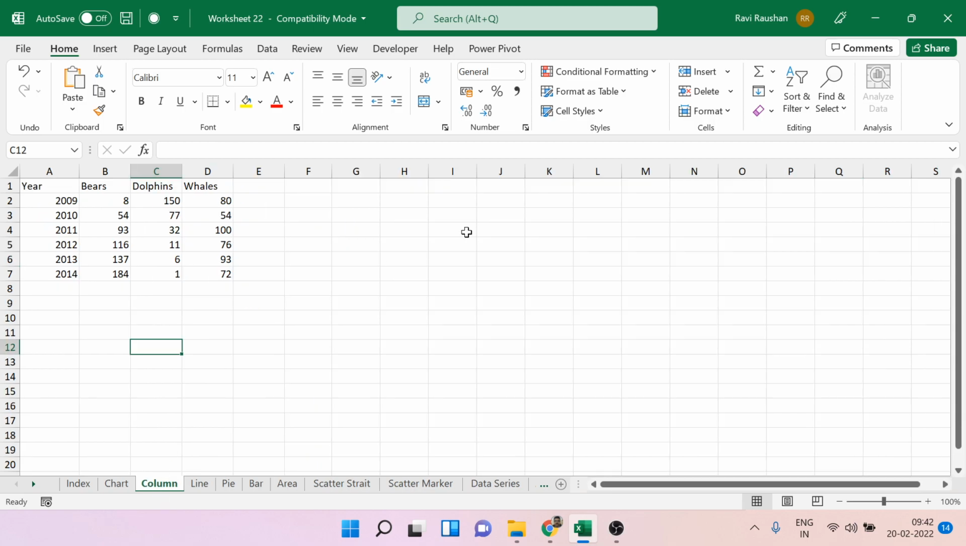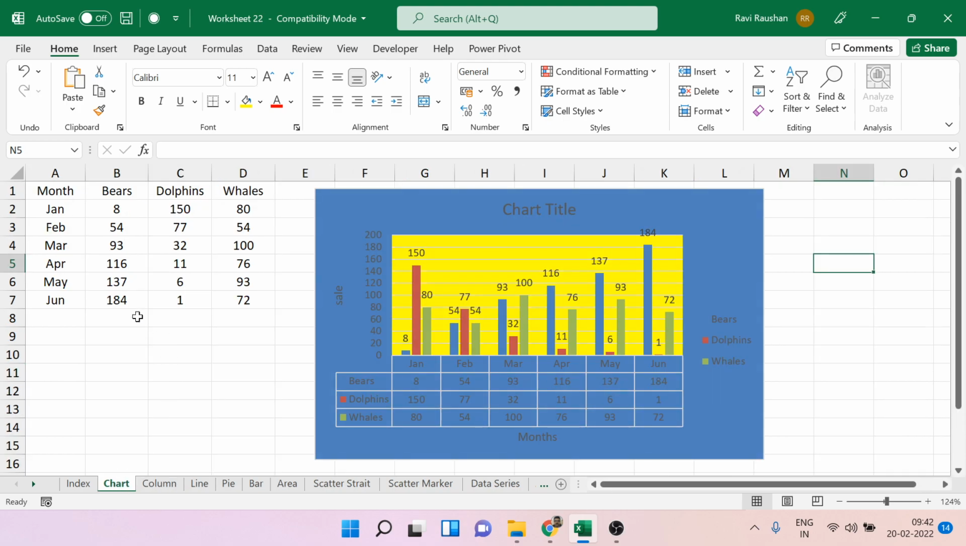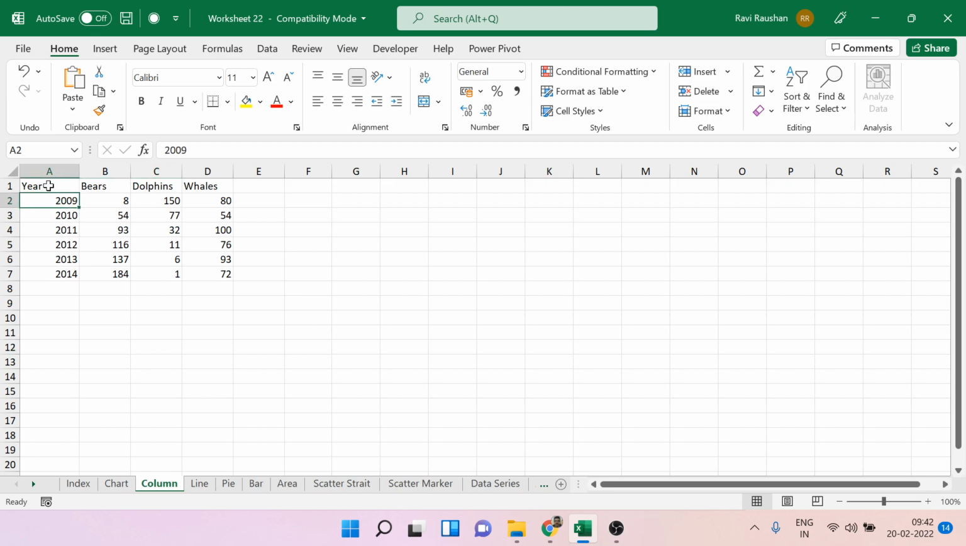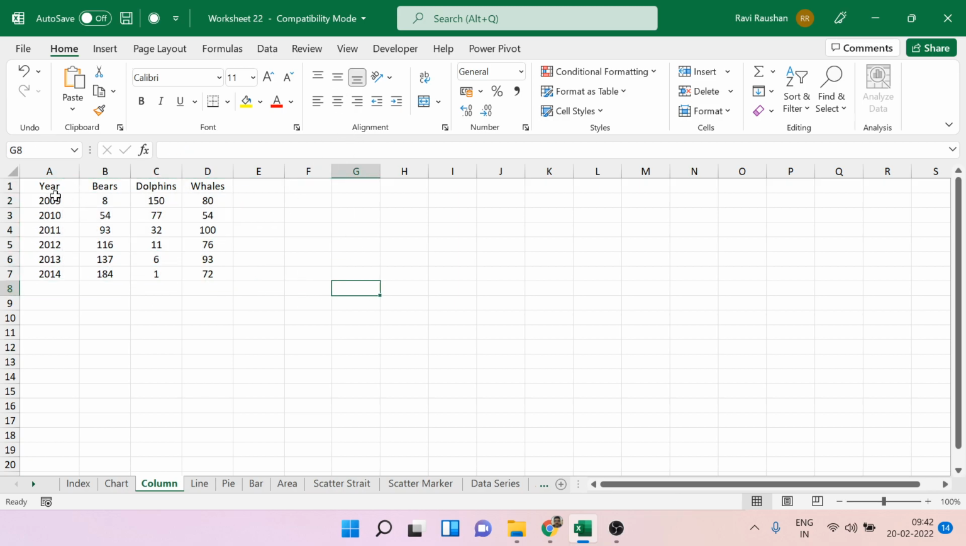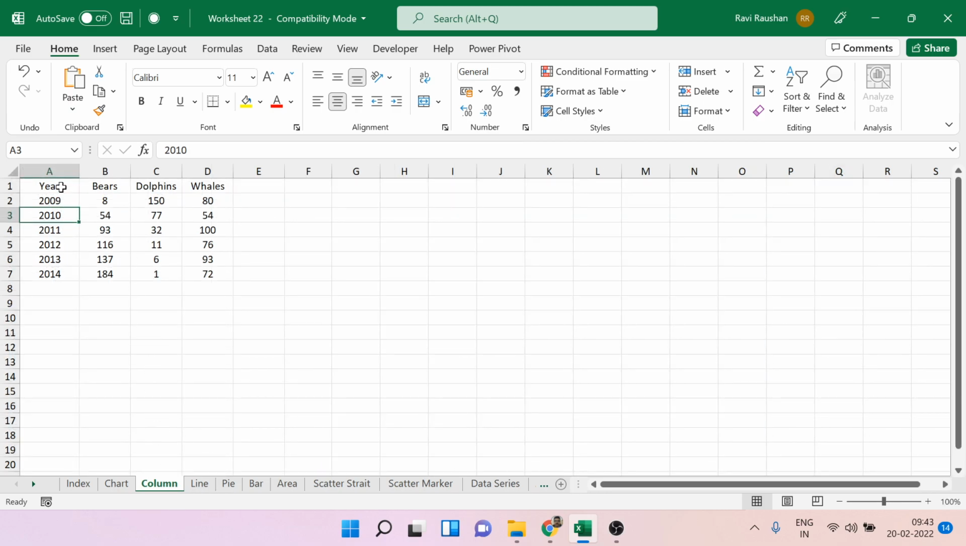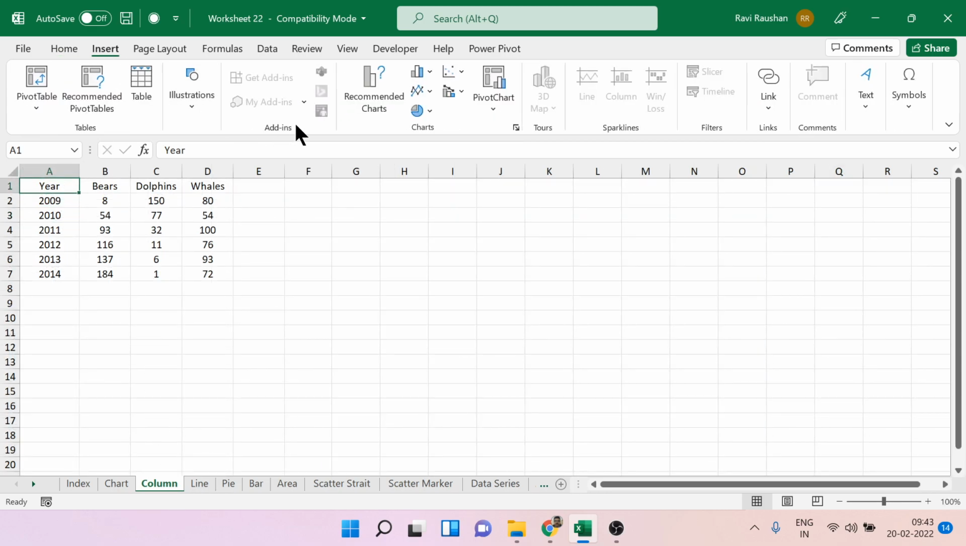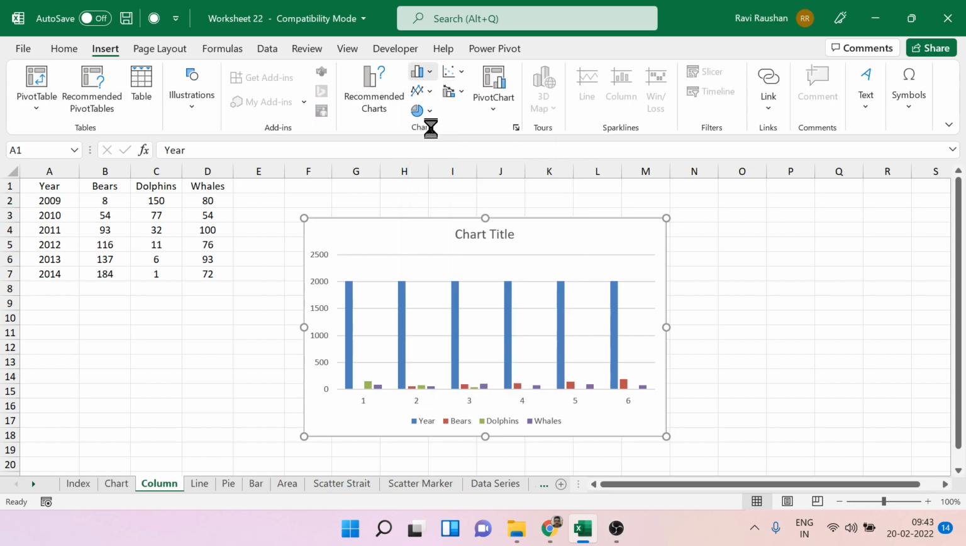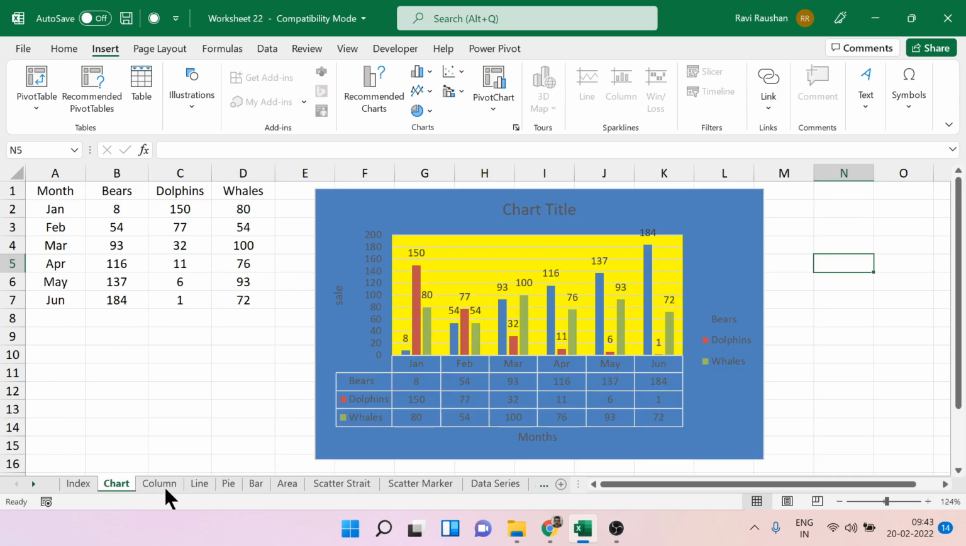Now, sometimes a problem happens. If I look at almost similar data, only here we have changed the months into years: 2019, 2010. Here I plotted the chart and it looked like this. But here, if I put insert and go to the chart area, something went wrong. You see, something went wrong. This is not looking exactly like this.